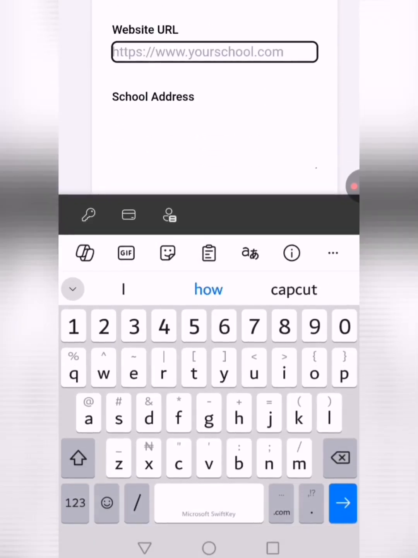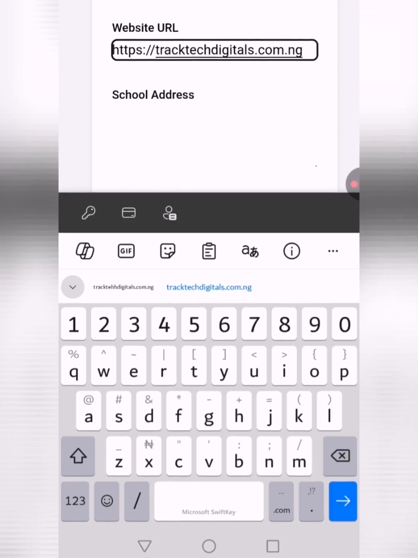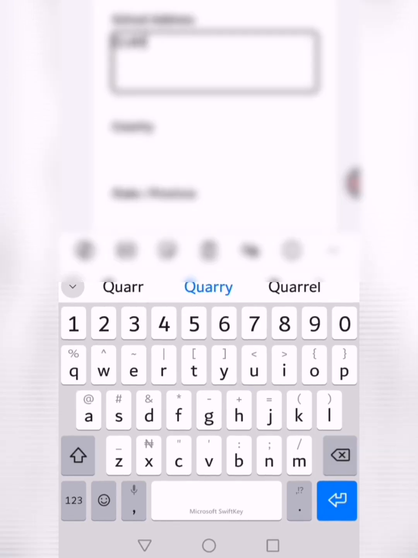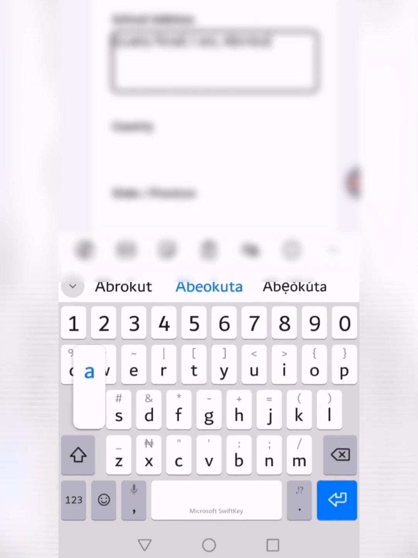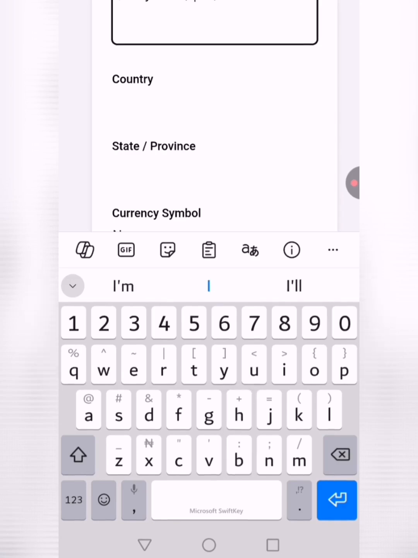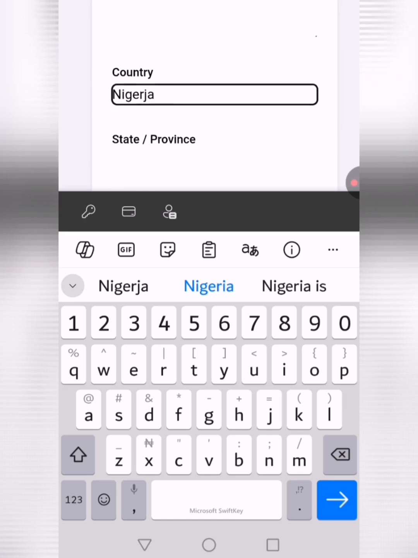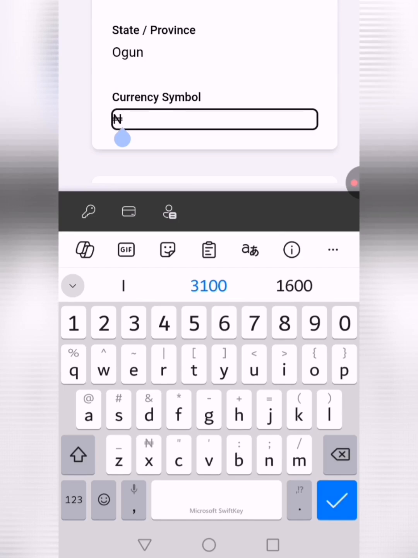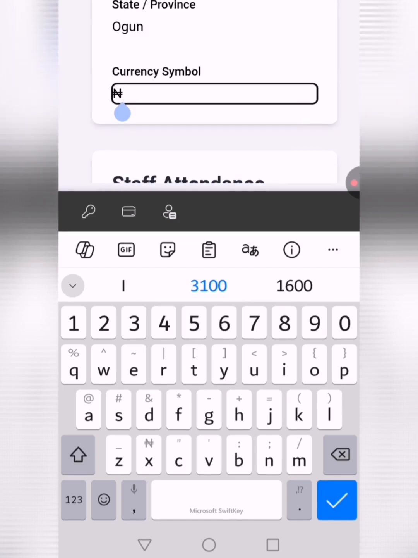Your website address, if you have one. But if you don't have a website address, it's still fine. So let me just pick this, tracktechdigitals.com.ng. Then your school address, Nurini Street or Quarry Road, Ibara, Abeokuta, something. Just give it a name. Country is Nigeria. State, let's say Ogun State, depending on your country. Then currency, Naira. You can give it your own currency. If you are in Ghana, just put GHC, Ghanaian cedis.